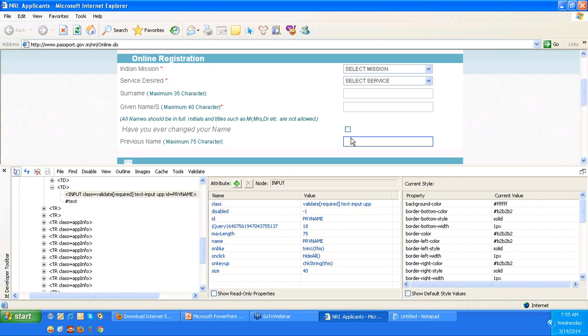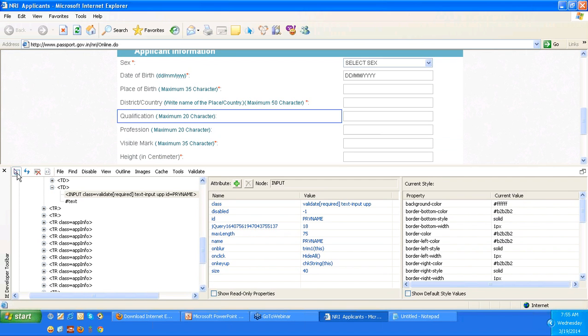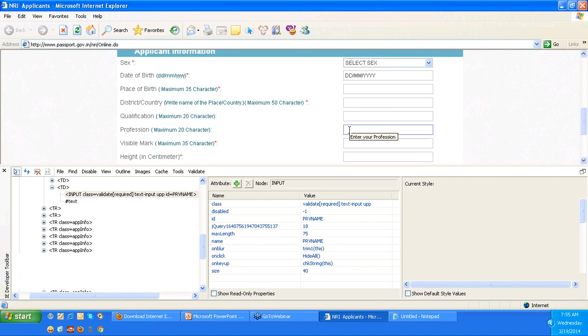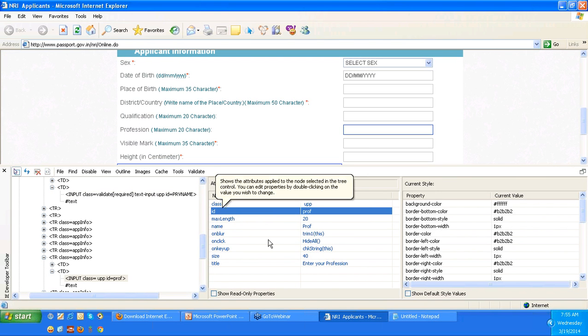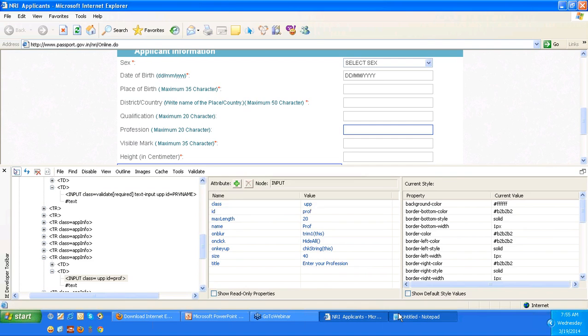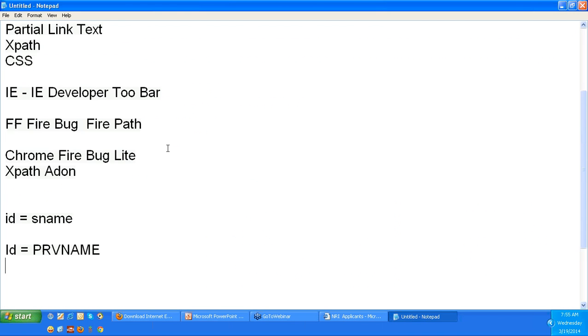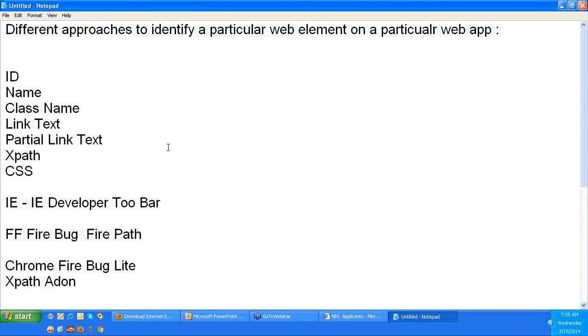So I want to identify the profession text box now. If you see, I am trying to identify this profession text box. Here I have a class, ID and name, but assume that I don't have an ID defined by this developer. So what is the next preference I take? Can someone tell me from the attendees?